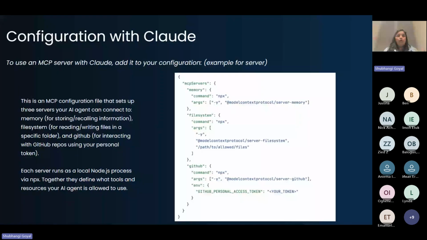I'm sure everybody on this call would have already heard of Claude. And an MCP server can actually be used with many different applications. So for example, if you want to use MCP with Claude, what you really need to do is just make sure that you add this to your configuration. This is an example for building an MCP server with Claude.